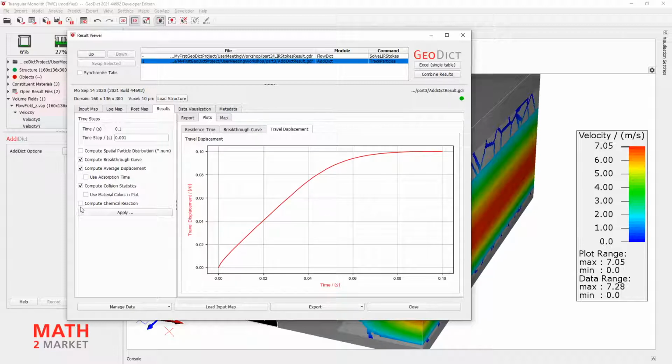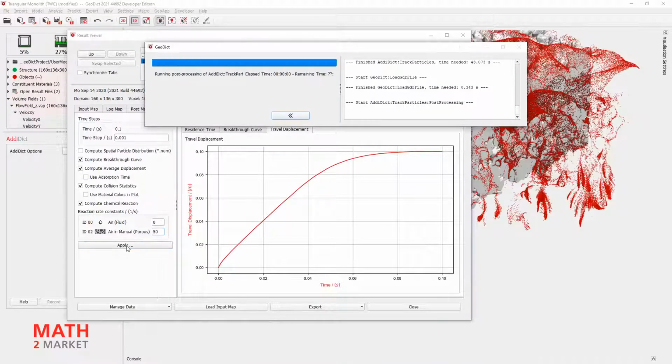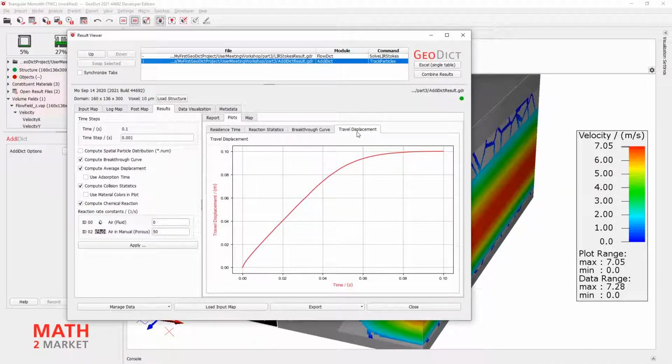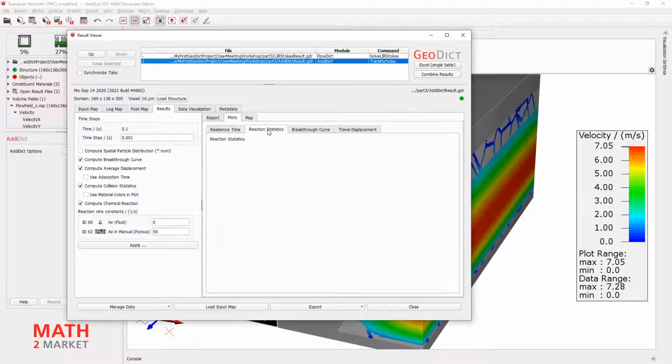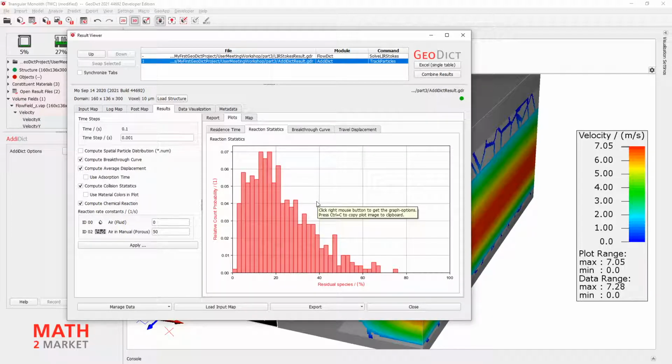And finally, we can also use this compute chemical reaction option, and then type in a reaction rate constant. I will take 50 here, just a guess. Maybe the reaction is faster or slower, I don't know, but just try it out, hit apply. Then you will see you have another plot here, which says reaction statistics, and which will tell you how much residual species is going out at the end of your channel.